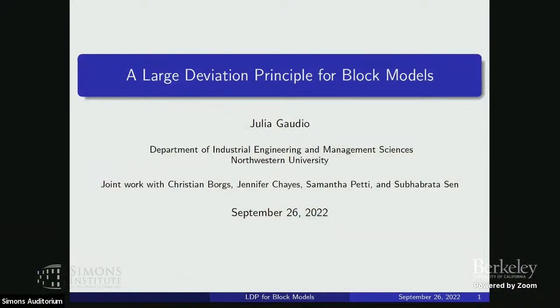Thank you very much to the organizers for inviting me to this workshop. It's been very enjoyable so far.